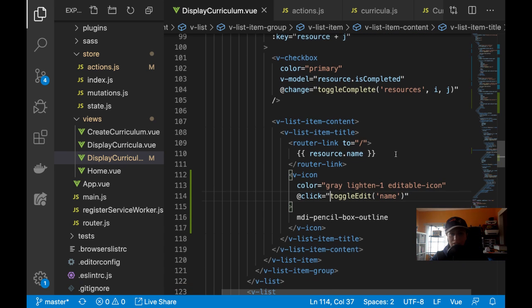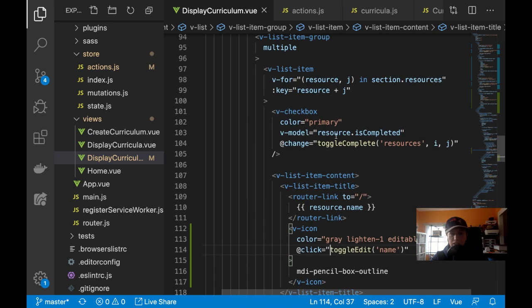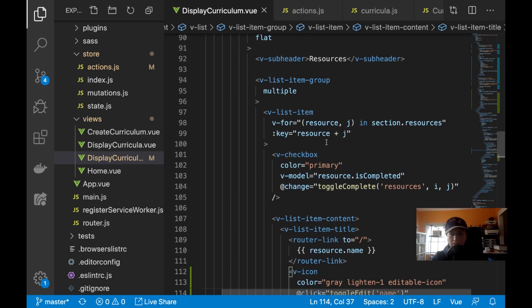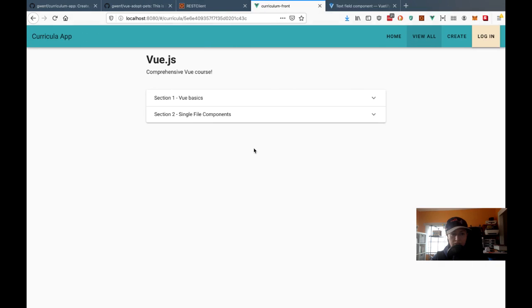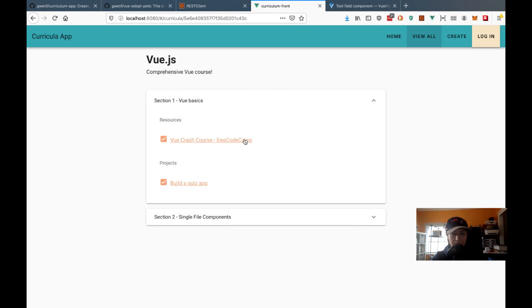So toggle edit, and I will have to pass in, I guess, which section it is and which resource in here. But for right now, I'll just leave that. Oh, wait.